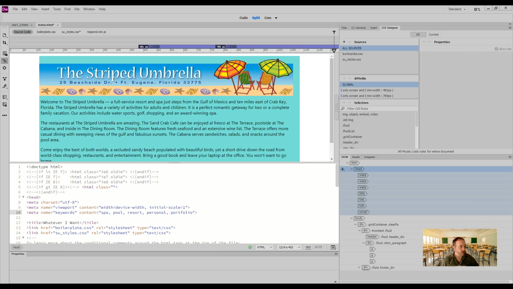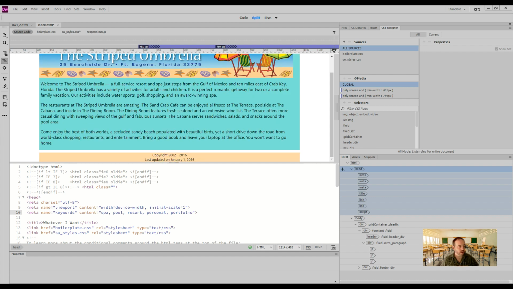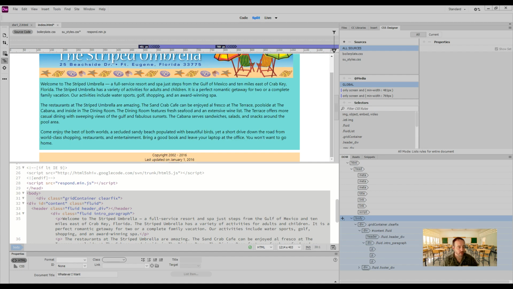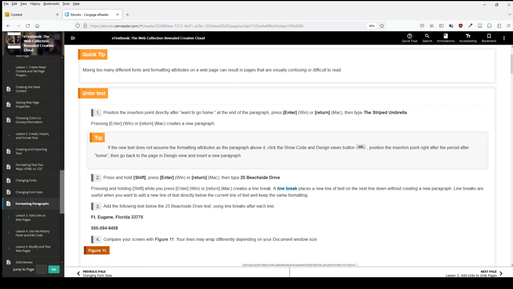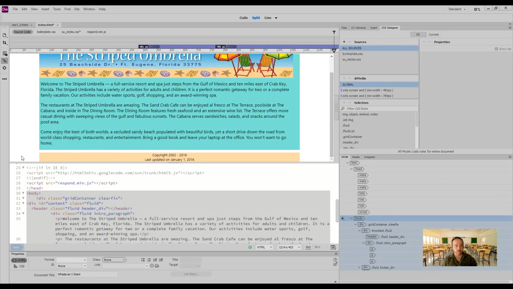Lesson 2 talks about importing text and formatting paragraphs. So when we enter text, it tells us to click after the words you want to go home and then press enter. So we come back to our Dreamweaver. Sorry, let me show you that. It says under enter text, put the insertion point directly after want to go home, press enter. So you click after you want to go home. Kind of hard to see the insertion point.